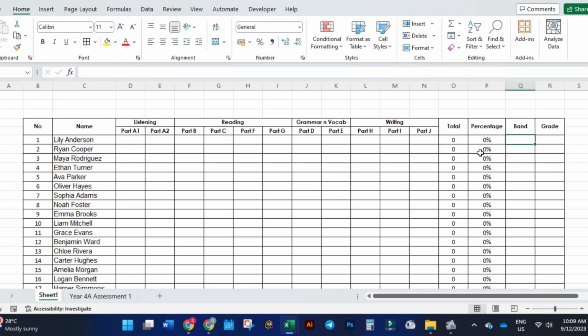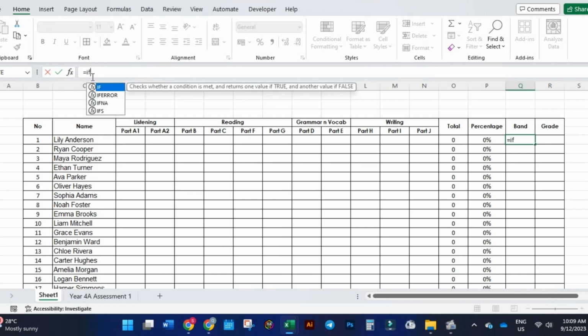Now that we are done with that, we are going to add the band. Just click on the box, and type equals. Now we are going to use the IF formula. Type in bracket, and for the logical test, it can be based on the total or the percentage. I'm going to use the total. So I click on the box where the total shows, and then the value, for example 80, and I just type down the value. If it is true, if it is more than or equal to 80, it will be band 6.